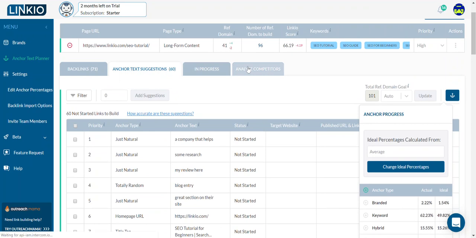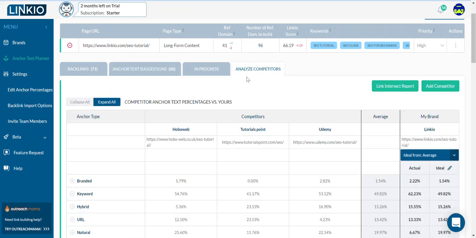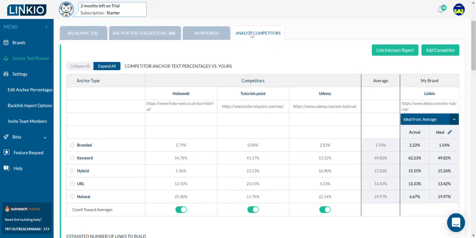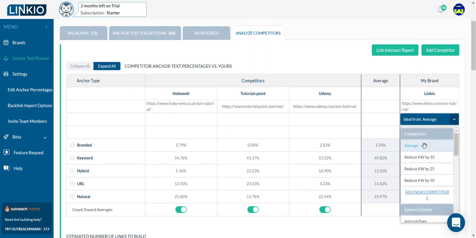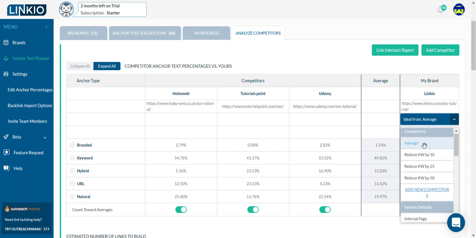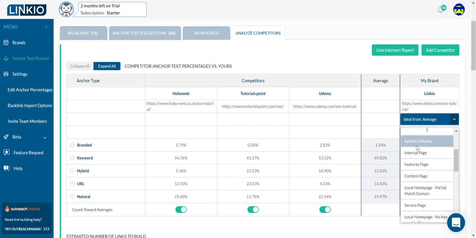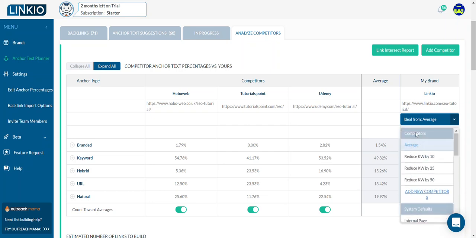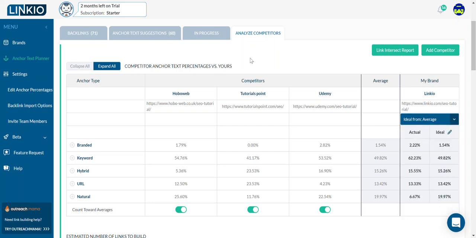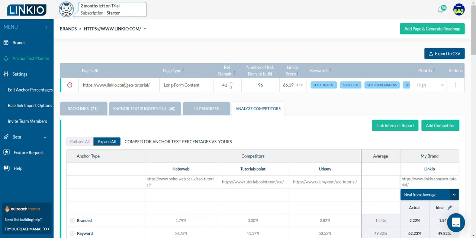You can customize the ideal percentages that you want to target, either based off of competitor data. If you click on this tab, here's the competitors that I identified. I took the average of their anchor text percentages, and that's what I'm using as my ideal percentages. So Linkio comes with a bunch of system defaults, but sometimes for high competition keywords, I like to calculate the custom percentages in this way. That's the gist of the software.